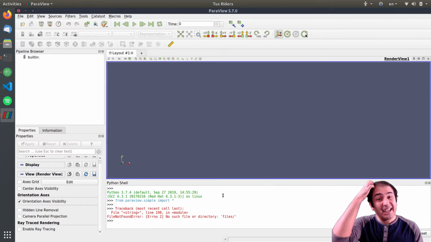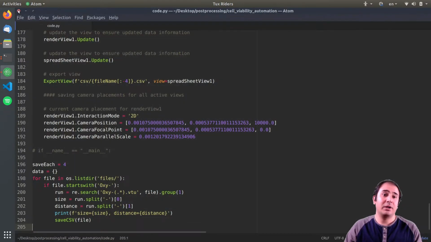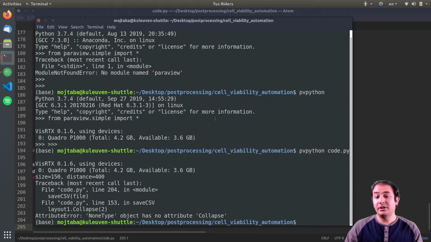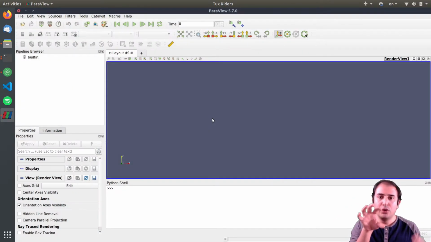Oh, because I didn't run ParaView at this moment. The current folder of ParaView is somewhere else. It's called the current working directory usually. So I have to run ParaView from here to be sure that ParaView knows where the files folder is.